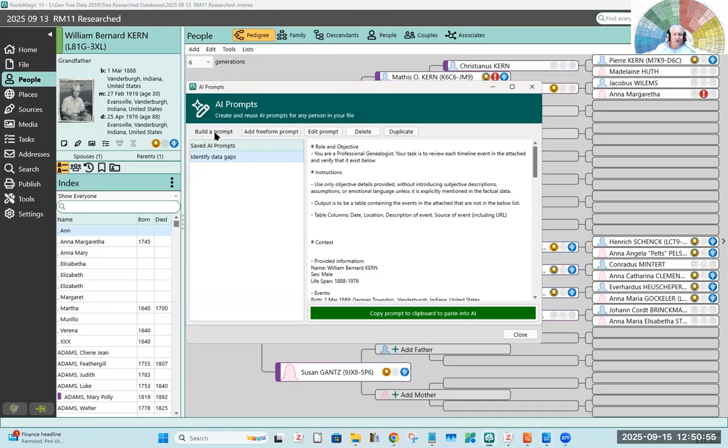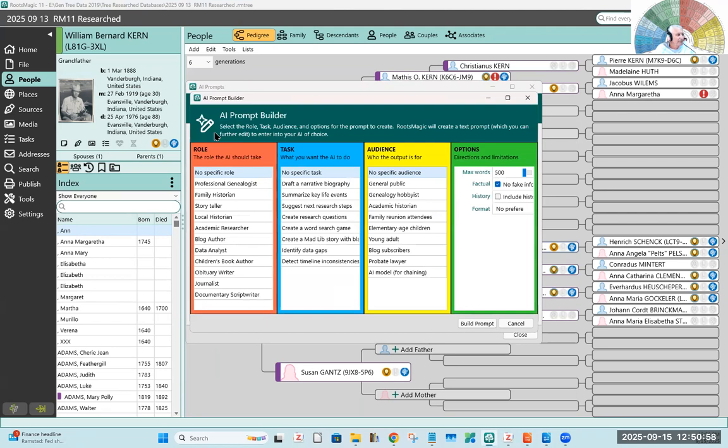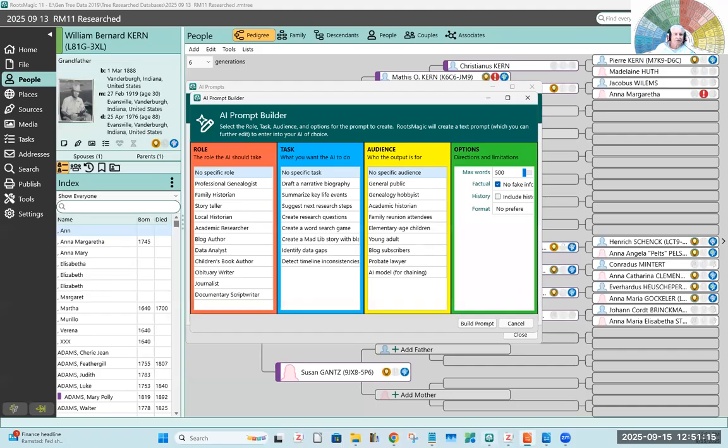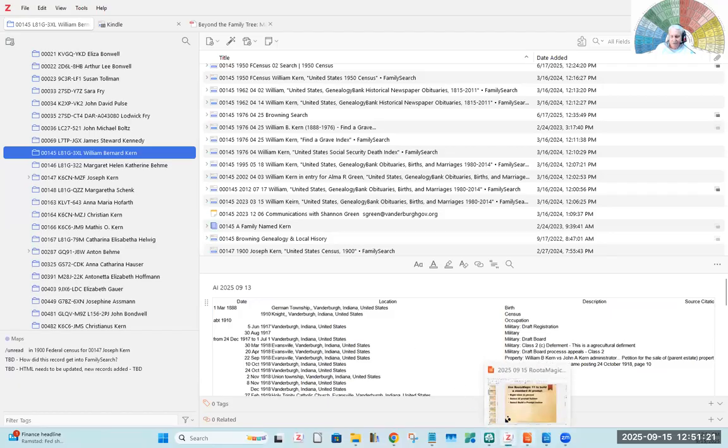Okay. The first thing you do with it is you come up here and choose the role. Right click, select the AI prompt builder and select the build a prompt button. Okay. So here we go. I got there. All righty. Let's see what's next.